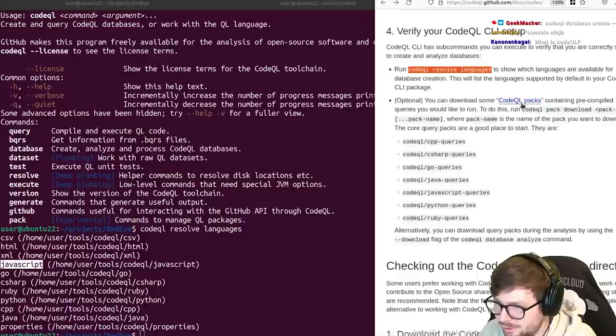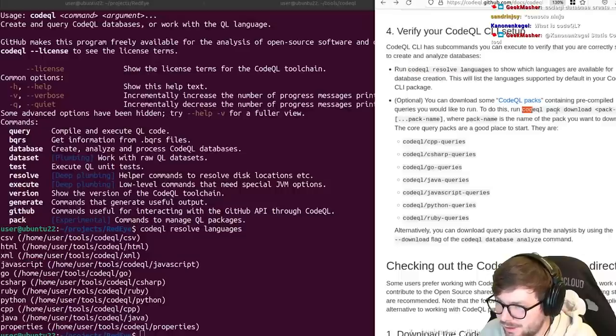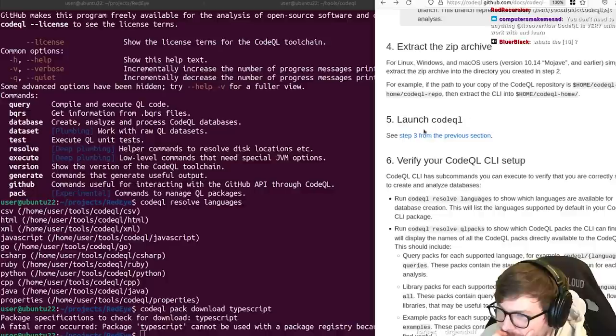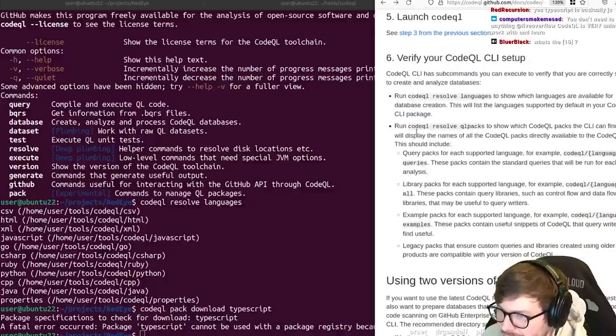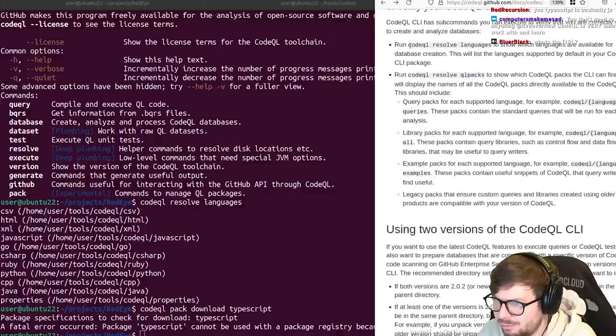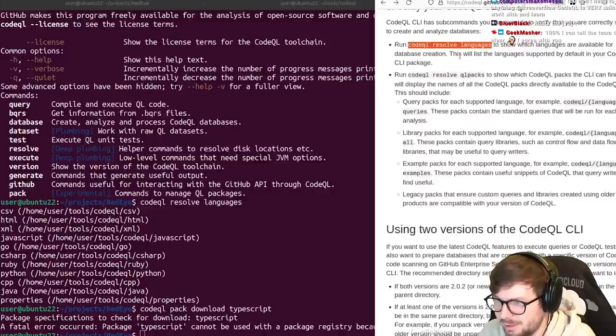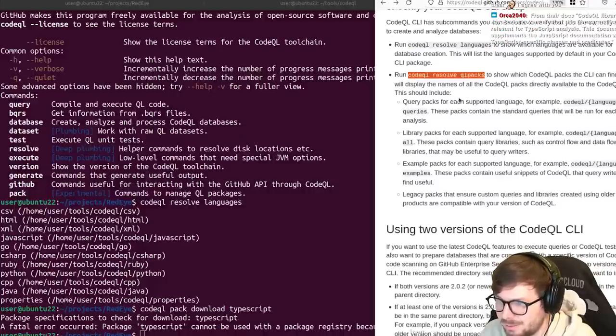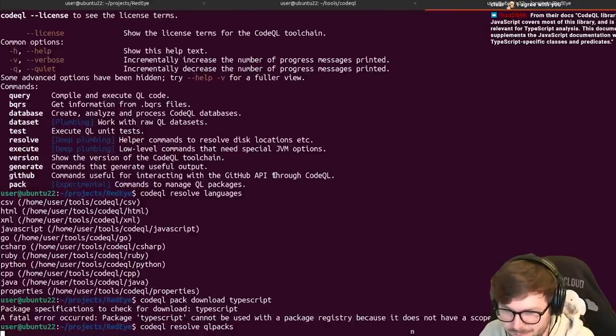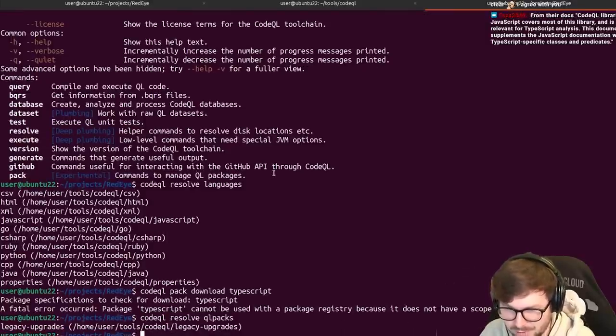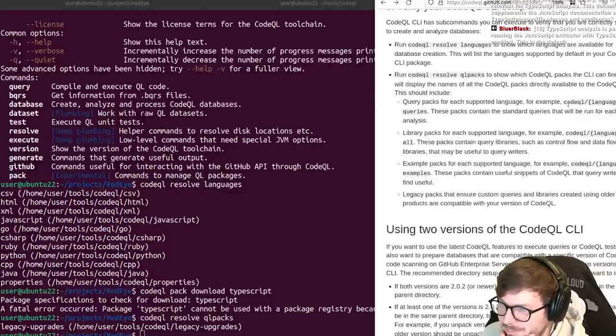So we take this now, we go in our Red Eye project, and then we now apparently learn how to run. You can download some CodeQL packs by running CodeQL pack download. Launch CodeQL, verify CodeQL setup, resolve QL packs. Run CodeQL resolve languages to show which languages are available. This will list the languages supported by default. Run CodeQL resolve QL packs to show which CodeQL packs the CLI can find. This will display the name of, okay, what is the difference between QL packs and languages now? Query packs for each supported language, for example, CodeQL slash language queries. These packs contain standard queries.